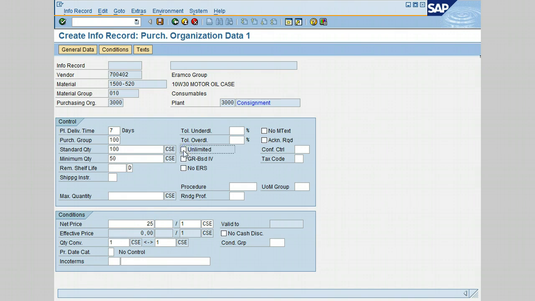Unlimited delivery if acceptable, check the indicator. GR based invoice verification indicator, if it's checked, it will allow the user to post more than one goods receipt if the vendor delivered the required quantity in the purchase order in 2 separate shipments. Let's go ahead and click on this one.